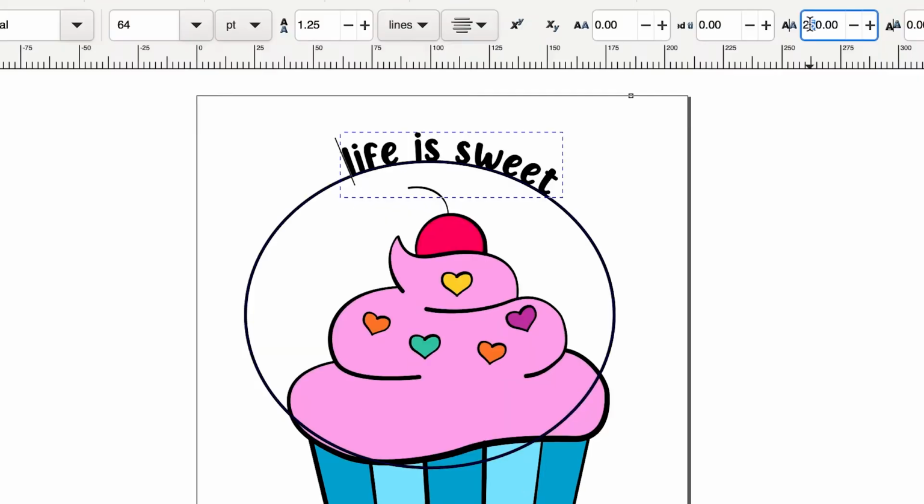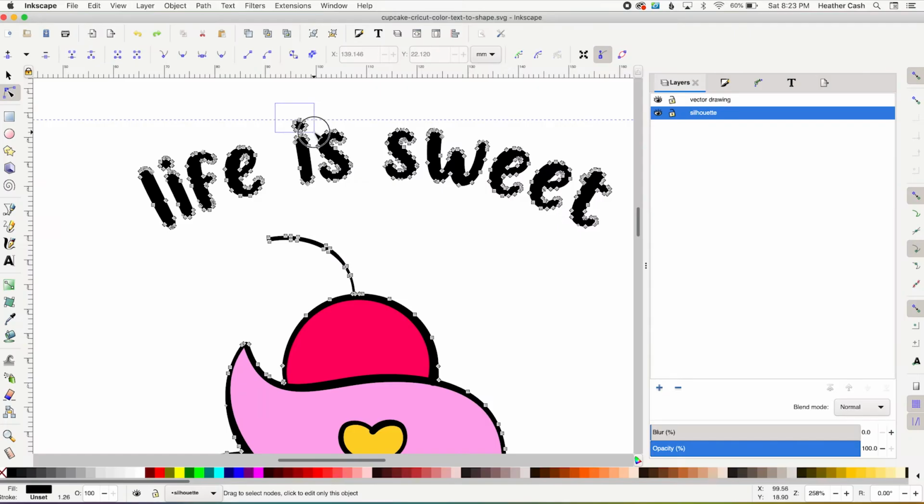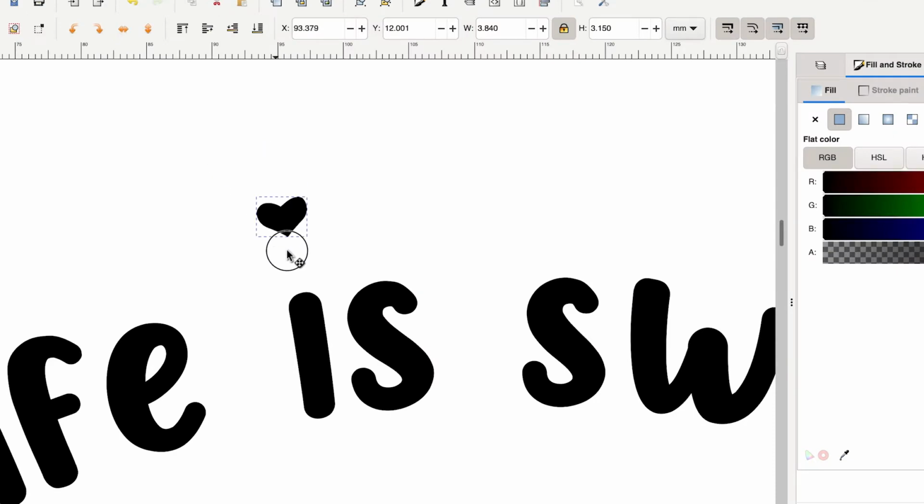Hi, my name is Heather, and today I'm going to show you how to add text to your SVG in Inkscape.